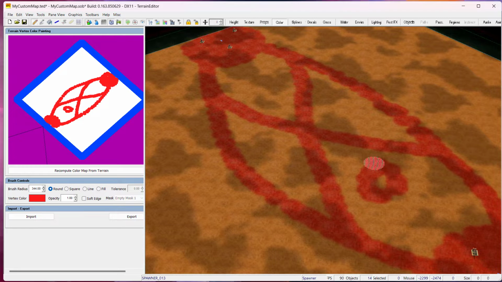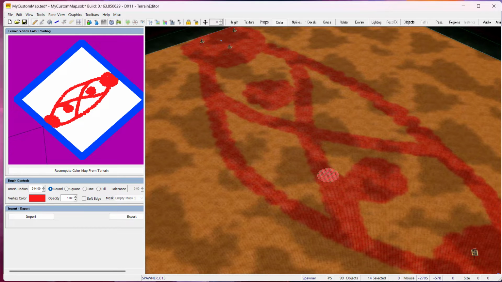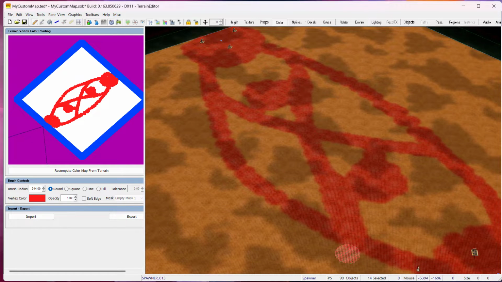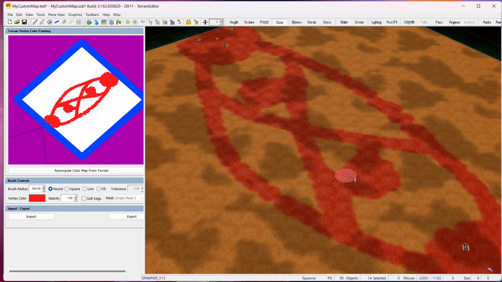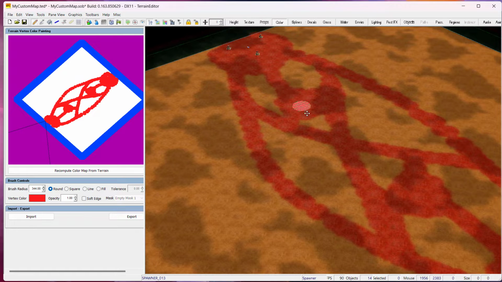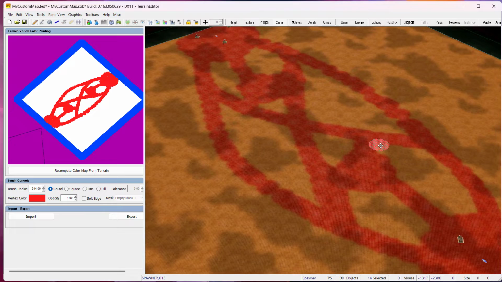I'm going to add a resource area here, a resource area here, and I'm going to try to mimic it on both sides so that it's fair for the players. And maybe one that goes down here, one that goes down here. Yeah, I think that's pretty good.